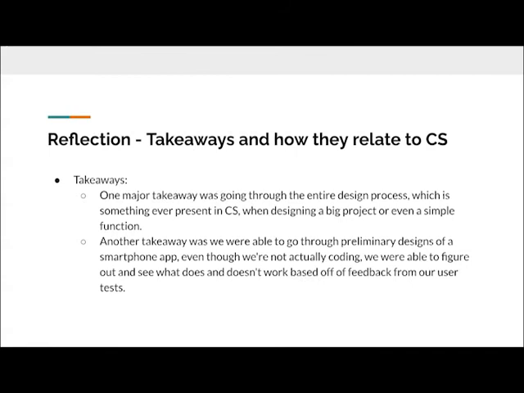And another takeaway that we gleaned was that we were able to go through preliminary designs of a smartphone app, even though we're not actually coding, and we were able to figure out what works and what doesn't work based off the feedback we had from our user test, which was very helpful. And it was really interesting to experience that whole process and go through it.